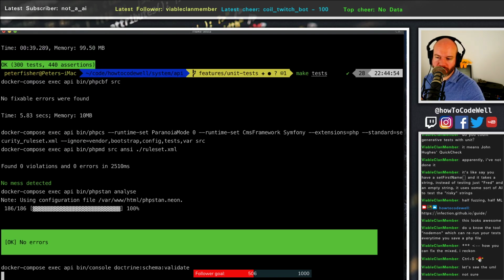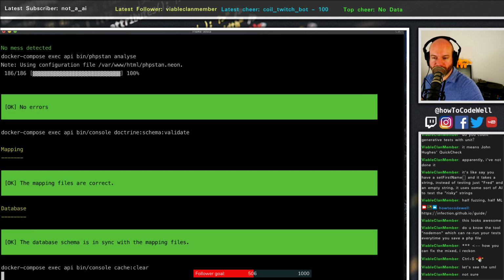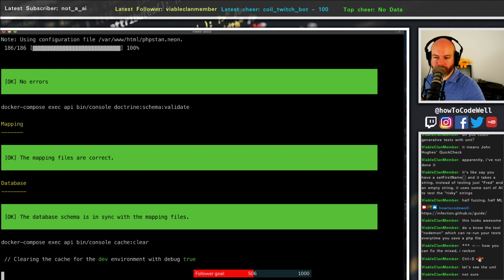Now we're doing doctrine schema validate, making sure that my entities haven't changed the doctrine schema at all. Should be good. Should. The mapping, that's what it checks, making sure the mapping is okay. That's fine. Now it's doing a cache clearance. Okay, now it's going to be doing the big boy tests.